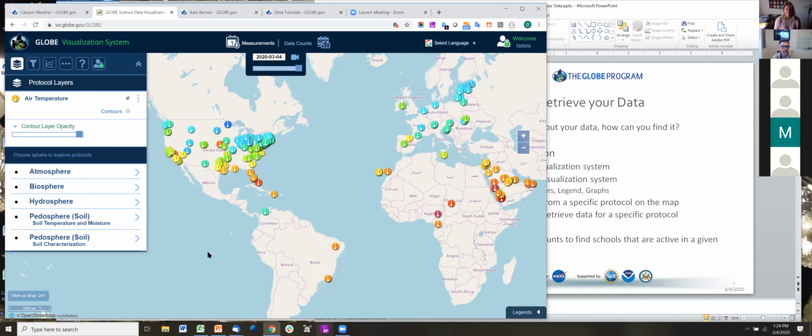So I'll go back to the air temperature again. Now, if I wanted to grab all of this data from this one day, you might have seen there's also a view layer table. So if I click on that, that will download all of the data on this map for this particular day. So all these should be from March 4th. And these are all the different measurements that were made that supported what you see on the map.